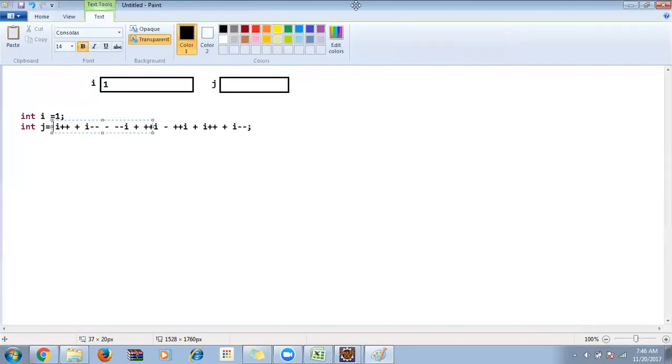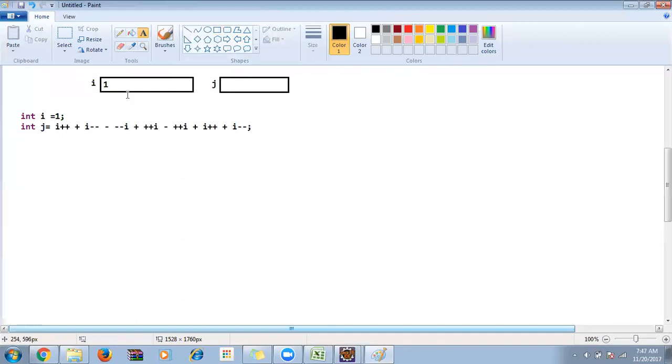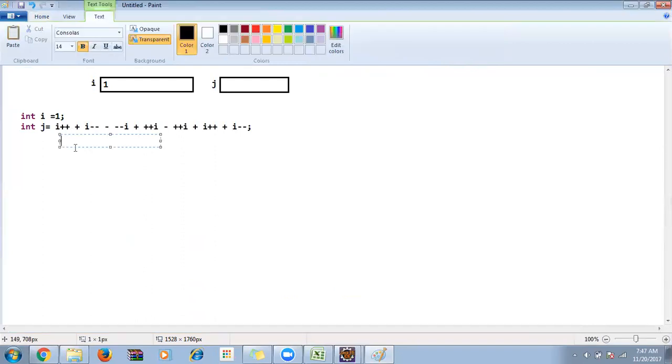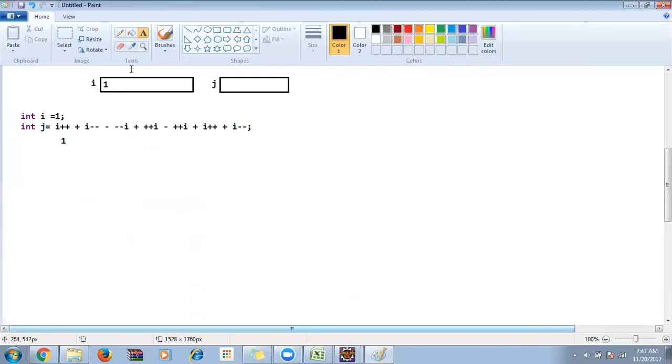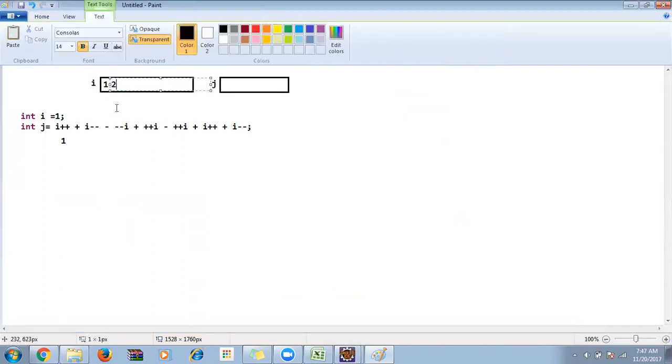Okay, so now I want you guys to help me. Hi Nandini. So can you tell me, I plus plus, now what will happen? First it will take the value of I, that is 1. Then it will increment the I value to 2. So increment I value by 1, that is 1 plus 1, it will be 2. Correct.